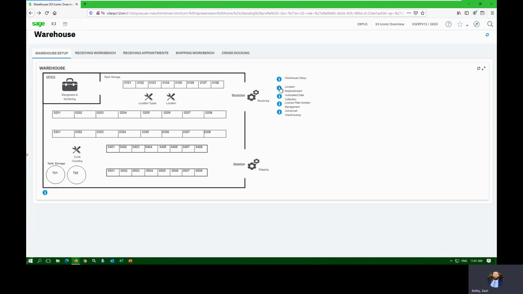Now, taking a look back here at our warehousing visual process map, we'll start to move through the options on the right side of the screen just to tell a little bit about the additional capabilities that are available from a WMS perspective within X3. So we'll go ahead and drop down location replenishment. Again, we mentioned this a little bit when we went through the location type setup.